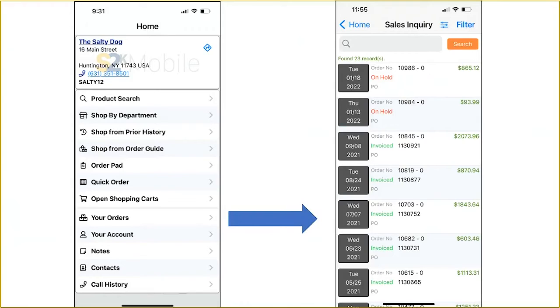You have to be online to access this data. It's only available on the online menu. But if you click it, your sales reps can see every single order that's in the system, the full sales history. Orders that are on hold, the orders that have been invoiced, whatever they'd like to see, they can look at that. They can search for a specific order.